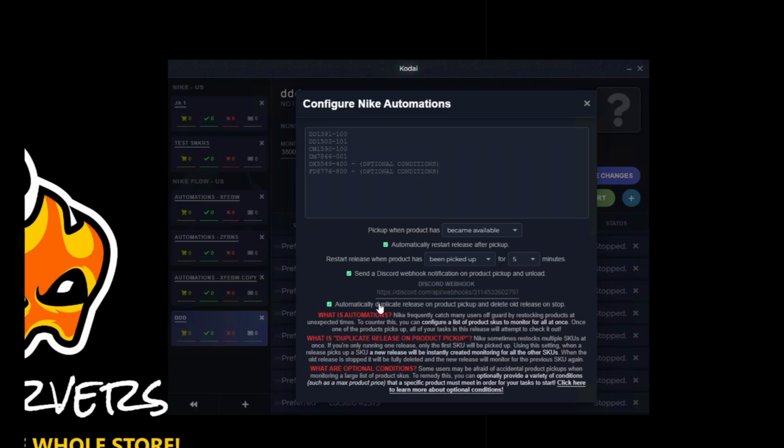Now, if in fact 5 different SKUs that you're monitoring restock, Kodai will just create additional task groups for each SKU and will attempt to go for all of them at that time. So, very efficient and very unique feature.